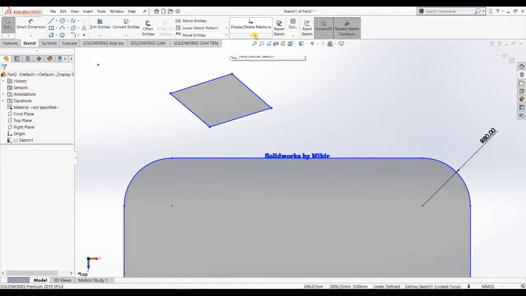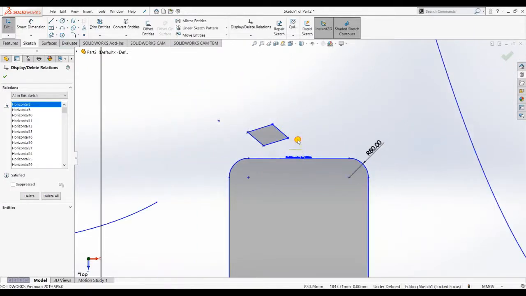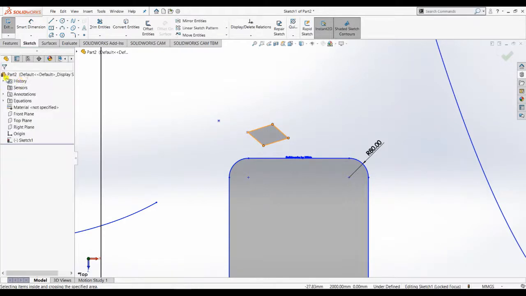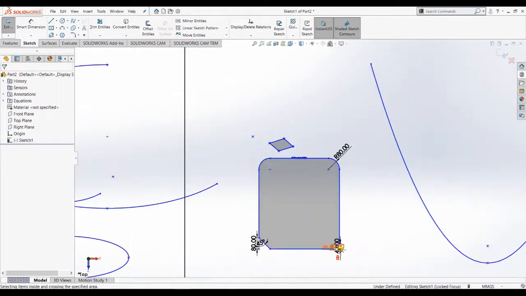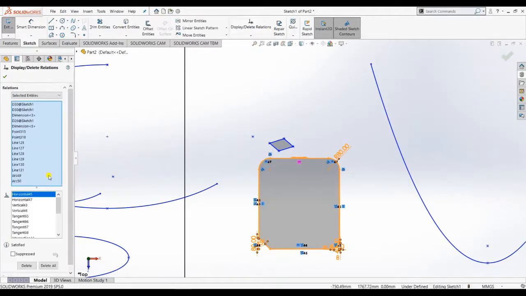Now we want to see the display relations. I want to make a fully defined sketch, so add relation, display. You can see here, if I select this, which type of relation is there. So I select this and display, yes, its relations are there.